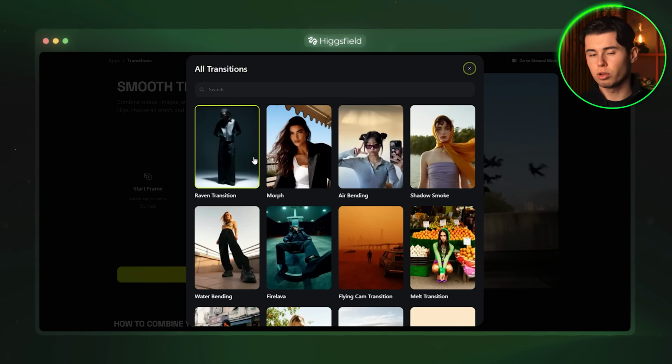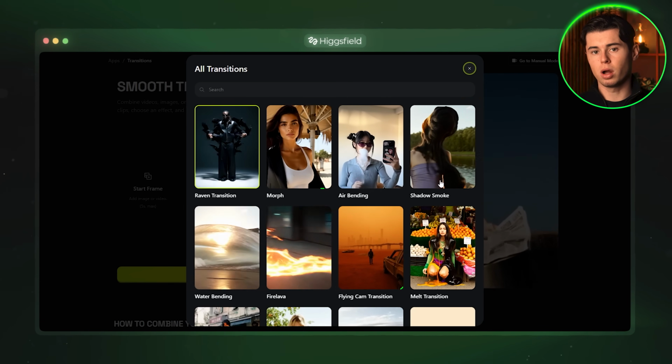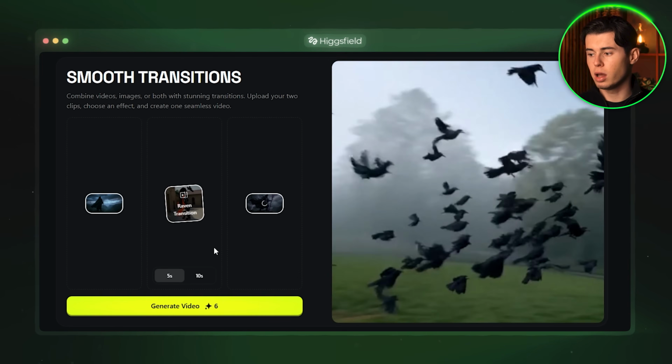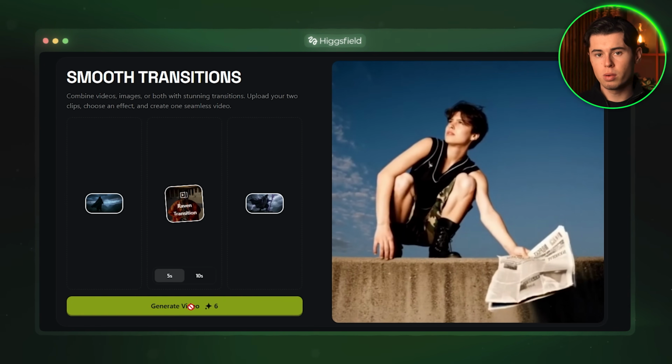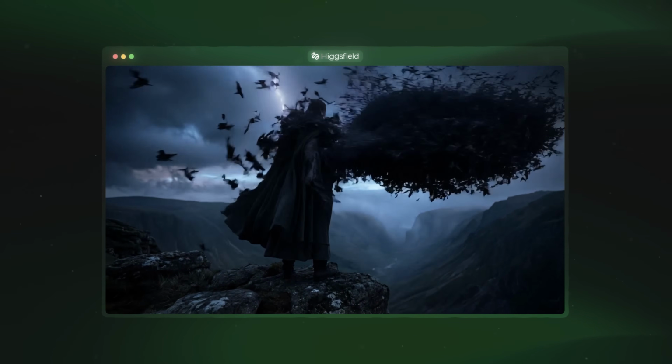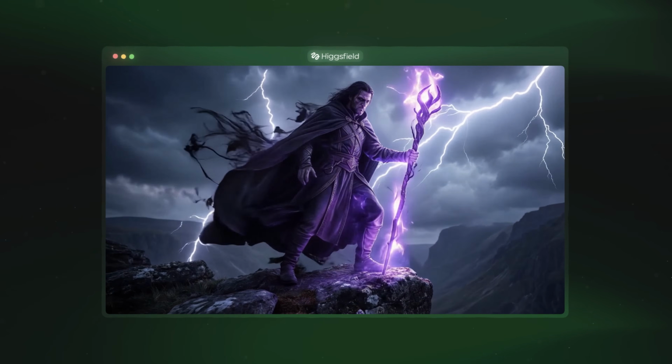And you can choose from over 20 transitions like the flying camera, morphing, and many more. Personally, I love the Raven one. Now select how long you want the transition to be and click generate. And here's the type of result you get. It's very smooth and incredibly useful for changing between scenes.